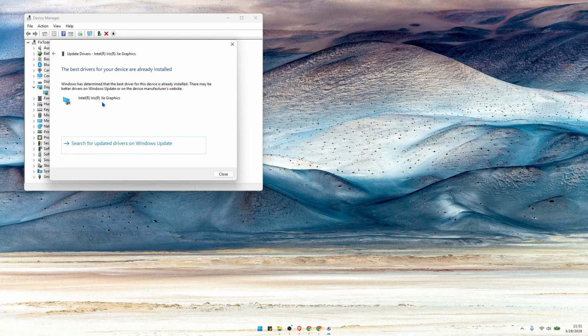If an update is found, click Install and let it run. During installation, your screen may flicker or go black briefly. That's completely normal, so don't turn off your computer. Once the installation is finished, close the window and restart your PC to fully apply the changes.